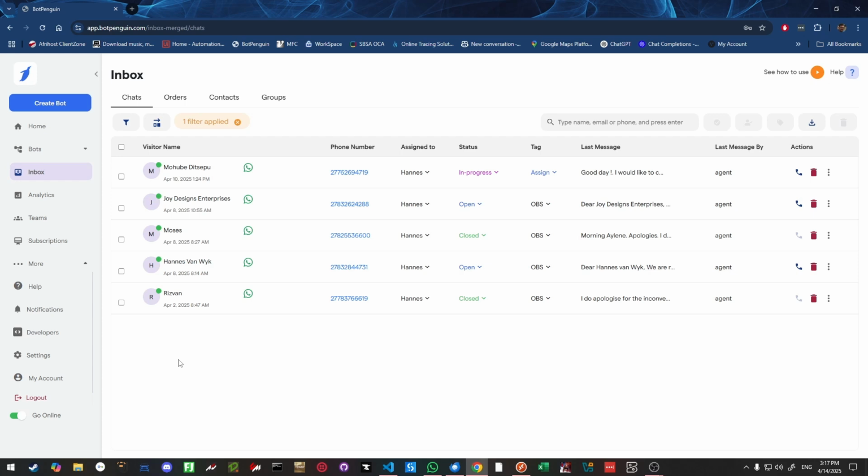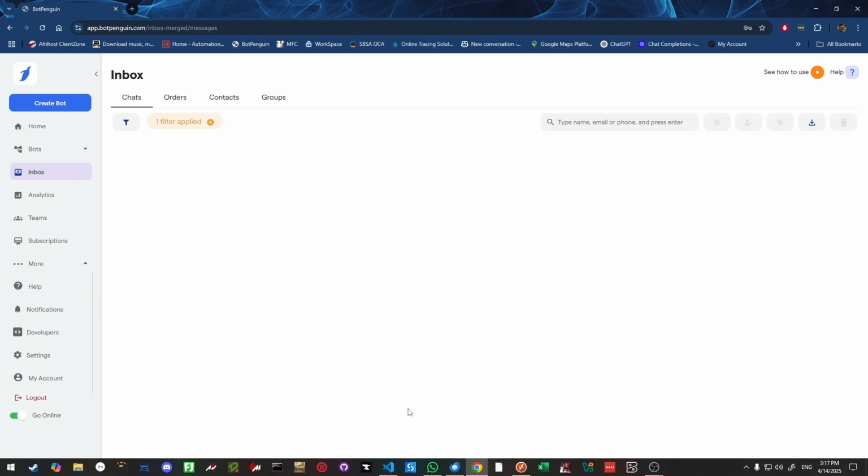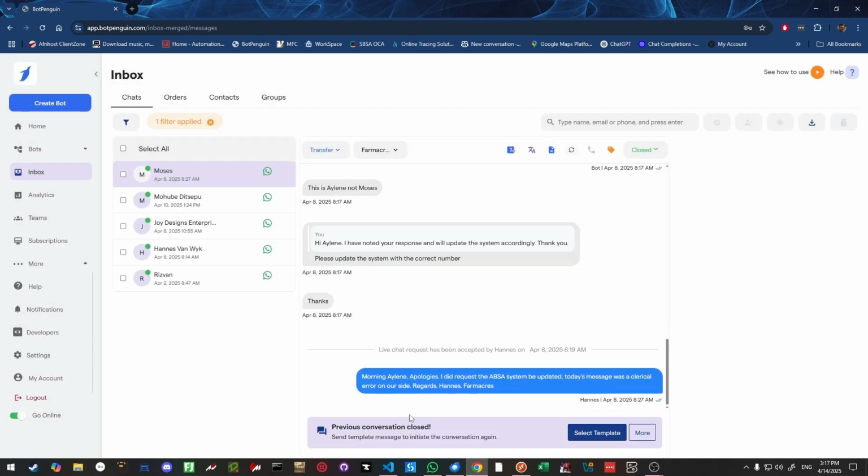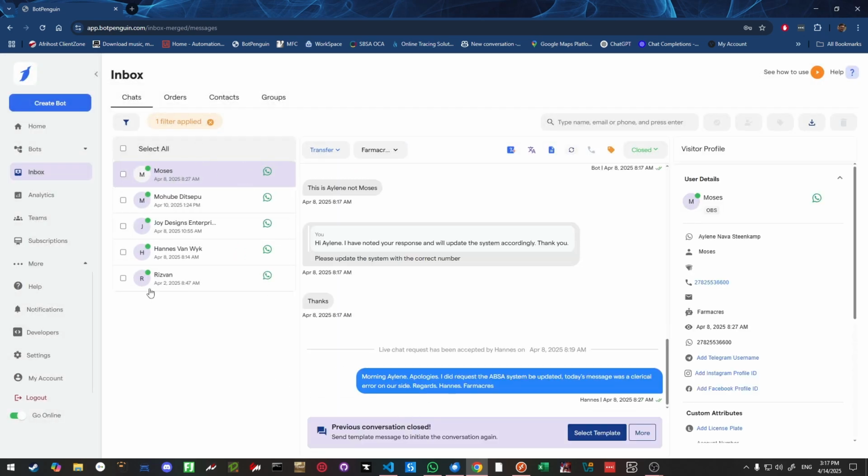And then when clicking on a client or contact, this filter will always apply on this side as well. When you go into a contact, you can simply scroll down here. It will be the same filter that's applied. This is the chat box.